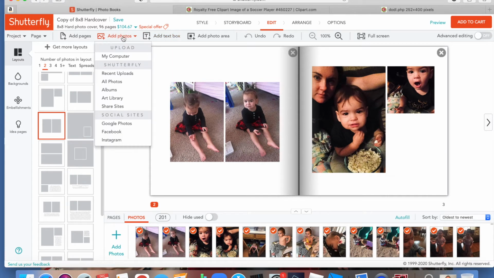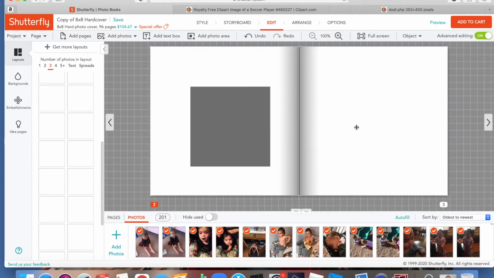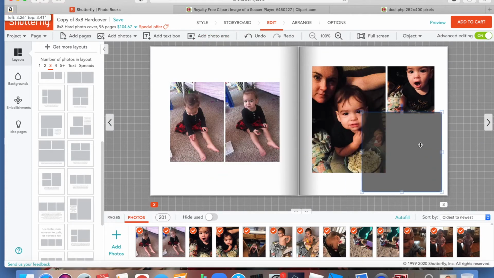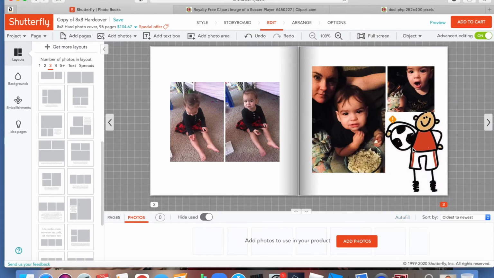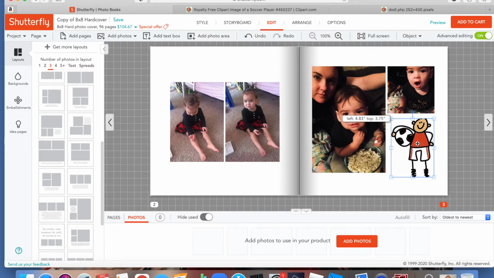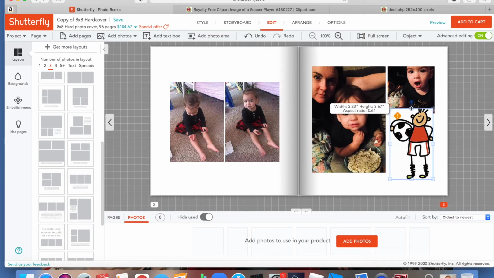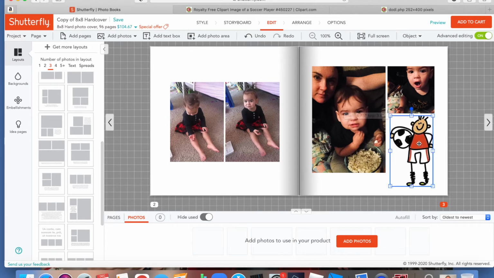So what we can do is add a photo area, and I'm going to put it over here just because there's more room. And since the boy is kind of tall, we'll do that, and we'll just drag that in there. And it says that we're out of room, so we can make it a little bit smaller, put him right there. And that is how you can use the Clipart in your scrapbook from Clipart.com, which is super cool.